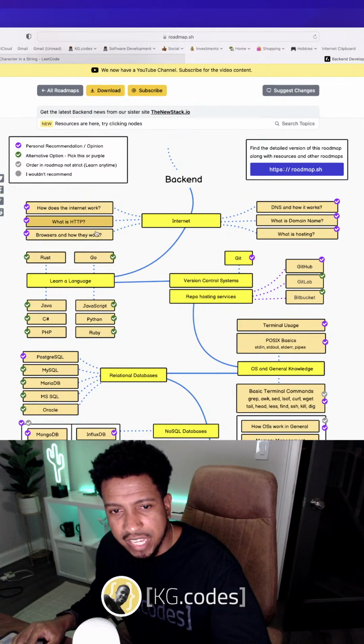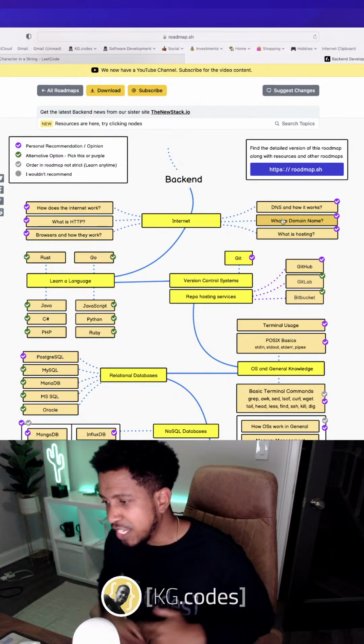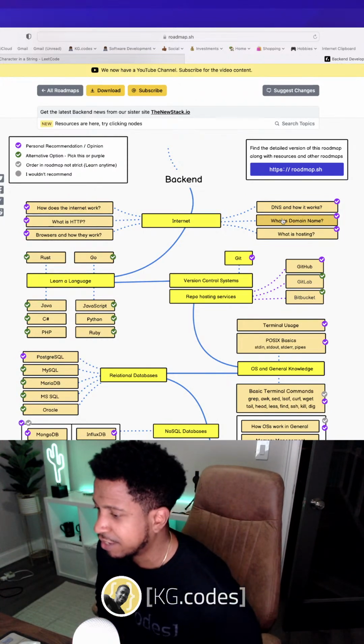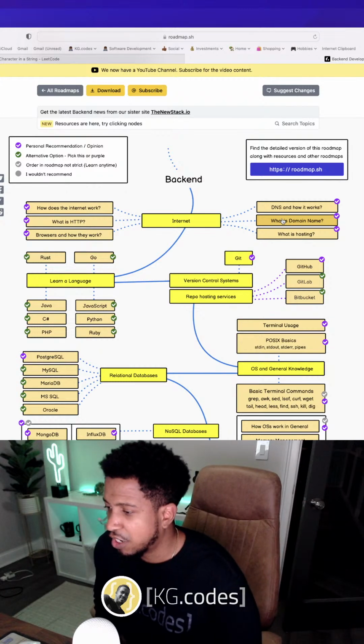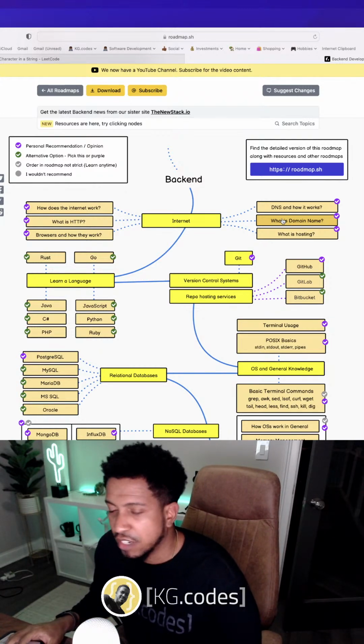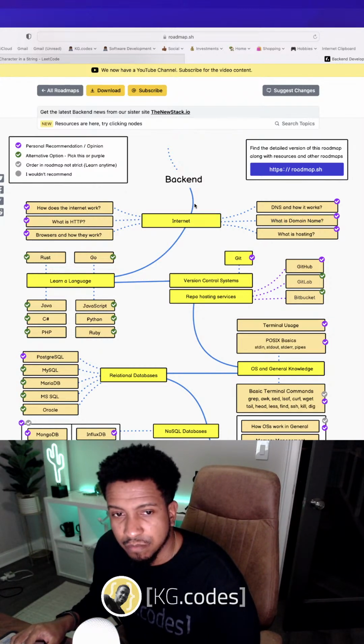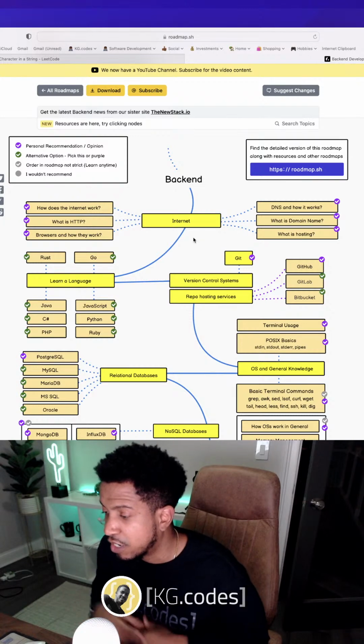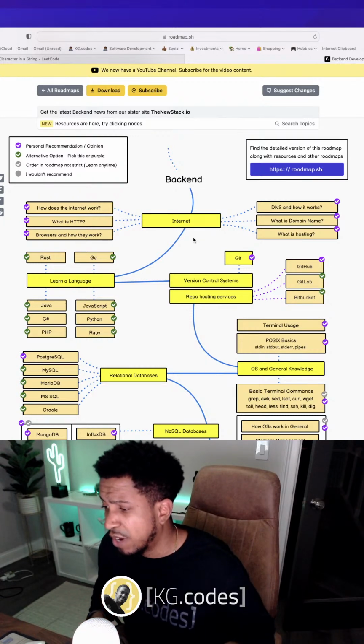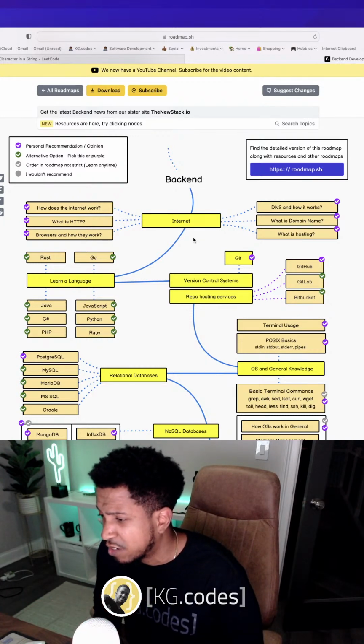But yeah, even on the back end, you need to know how the internet works, because now everything's internet connected. Back end, machine learning, everything's connected to the internet. So you need to learn how the internet works. You need to learn how web services communicate with each other. You need to learn how websites communicate with their back end web services.